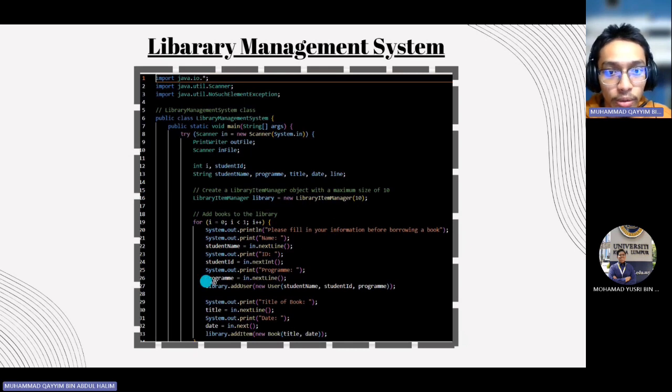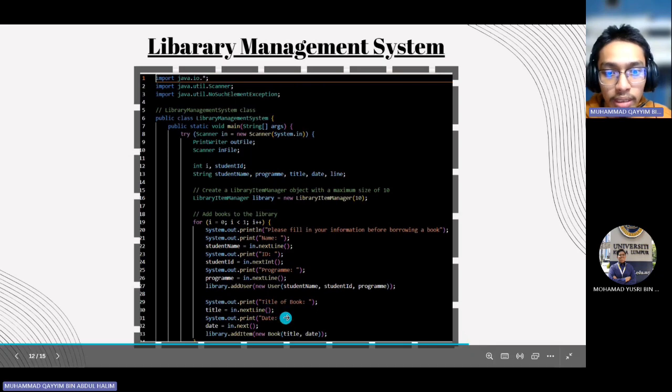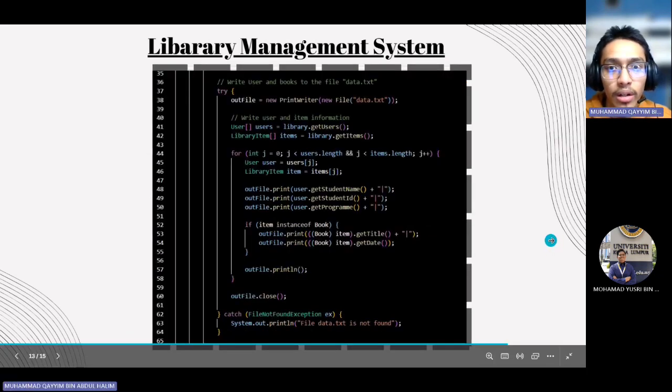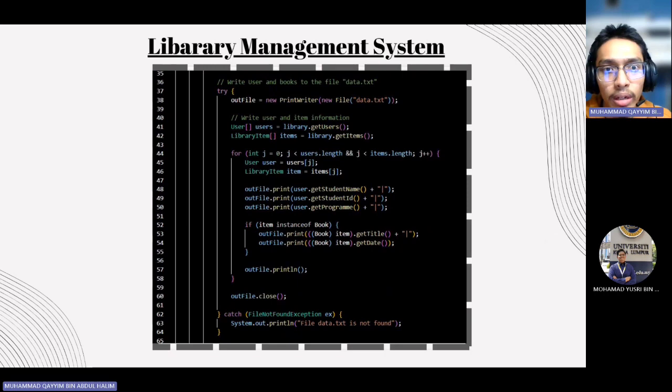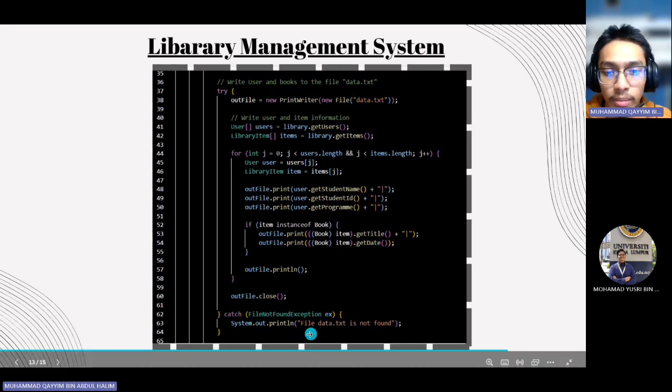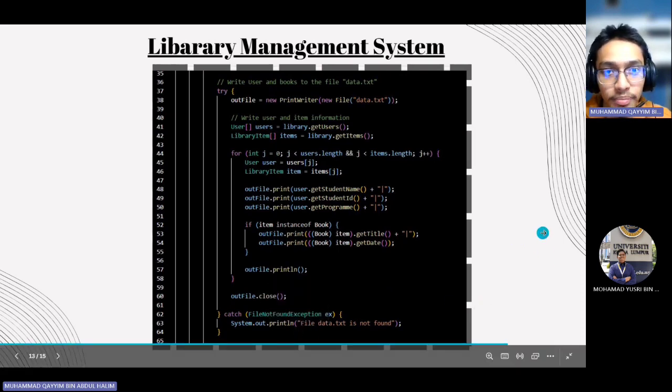Okay, this is how the coding prints out the information after the user keys in their information. Okay, name, ID, program, title, book, and date. Okay, this is where it writes user and book to the file database data.txt. All the data that the user inputs will be written in data.txt. If the file cannot be found, this error will come out: the file data.txt is not found.